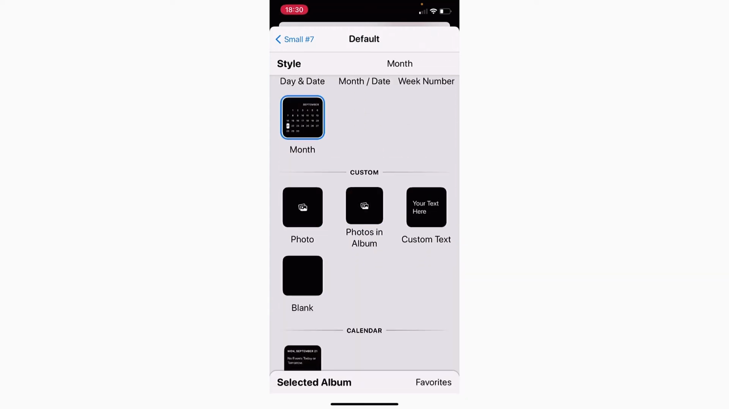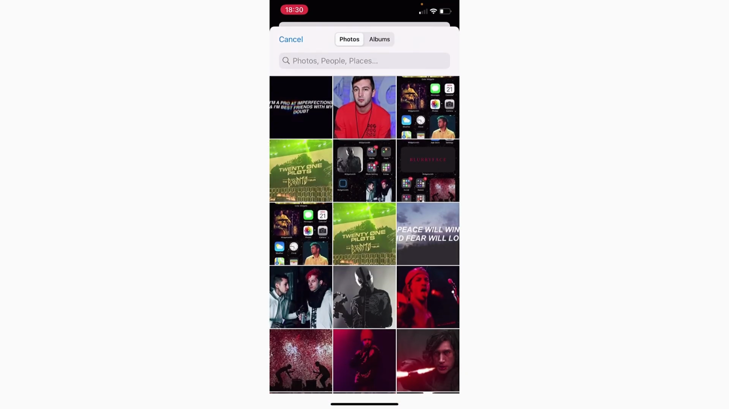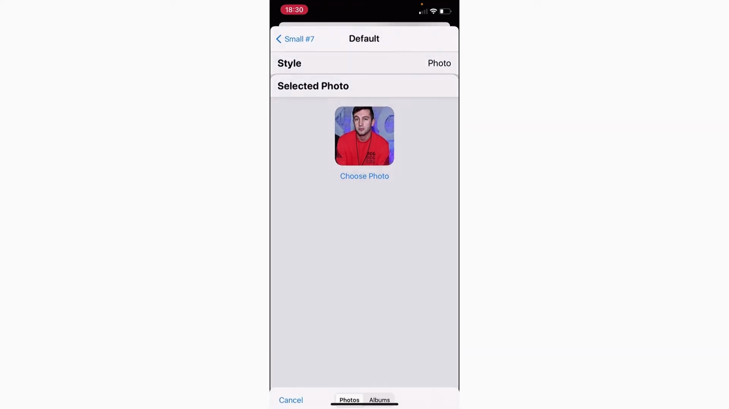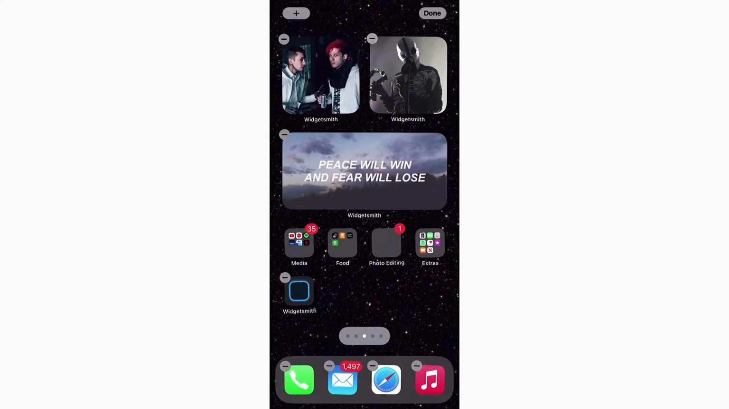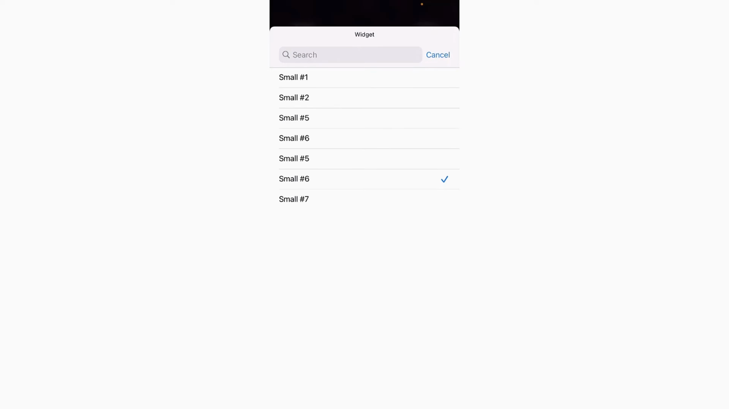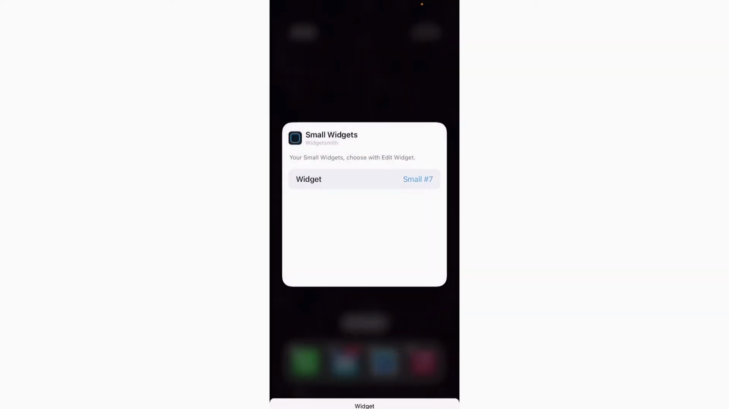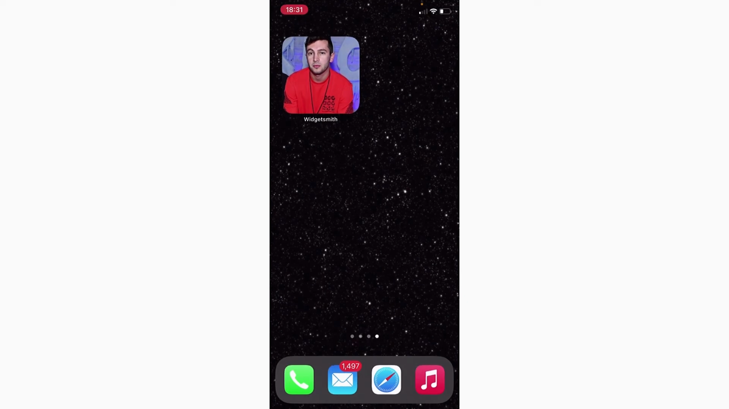So you're going to click on photo just here and click selected photo, and then this will take you to your photo album and you can choose any photo you want to use. So I'm going to use this one of Tyler just here. And I'm going to come out of that and click save. Obviously, it has taken it onto a separate page because it won't fit with my layout, but as you can see, it's not the photo we wanted. So you just click that one, click the widget on the right, and click small number 7, and that is the one that we want. So you can see, and there is the photo of Tyler that we want.